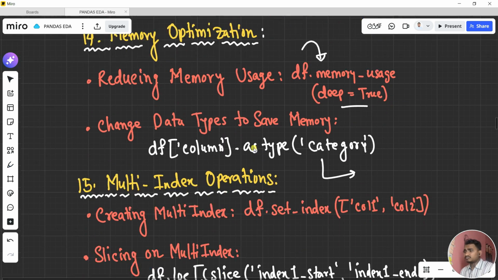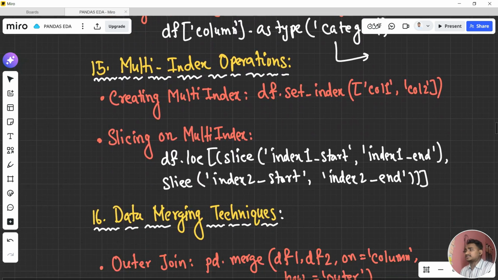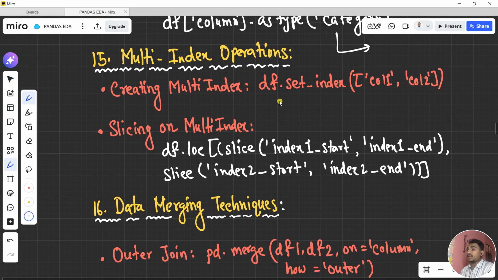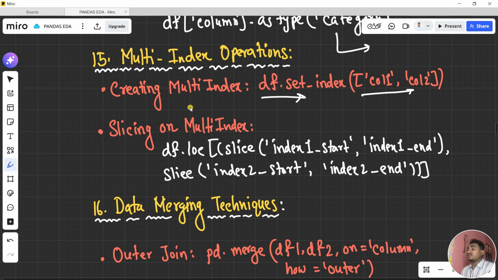Okay. Now let's look at multi-index operations. You already saw how to set the index in the case of multiple data, and you can slice on a multi-index. If you have multiple index levels for multiple data sets, you can apply slicing here too. This kind of technique you can apply. So make sure you have a notebook and pen and paper, and you can pause the video and note it down.